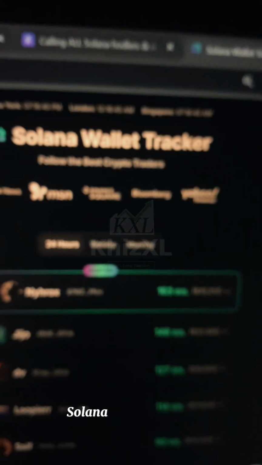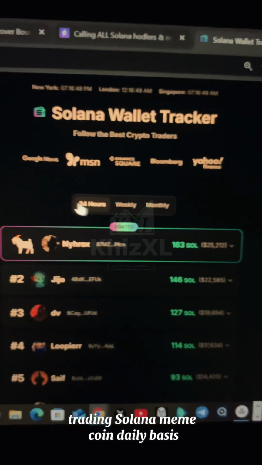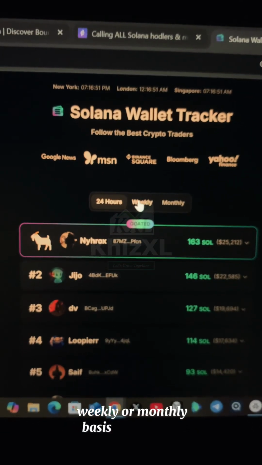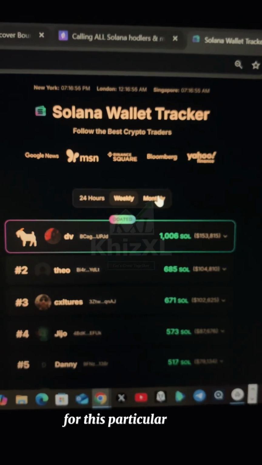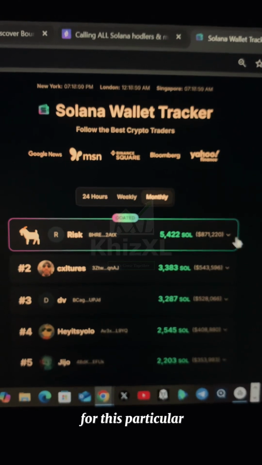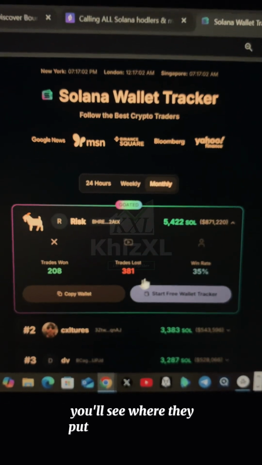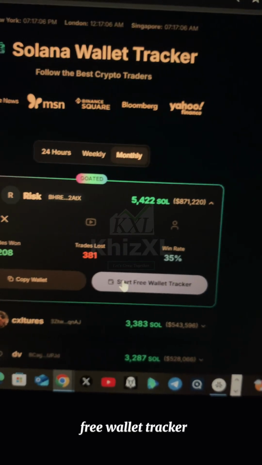Solana Wallet Tracker shows you top performing wallets trading Solana meme coins on a daily, weekly or monthly basis. Now for the weekly, here's the top performing trader for this particular week. Now for monthly, here's also the top performing trader for this particular month. If you click on it, you see where they put the copy wallet or start free wallet tracker. So now let's show you how this works.